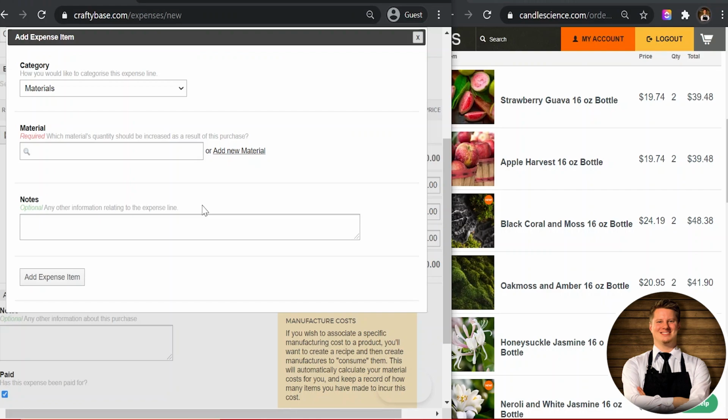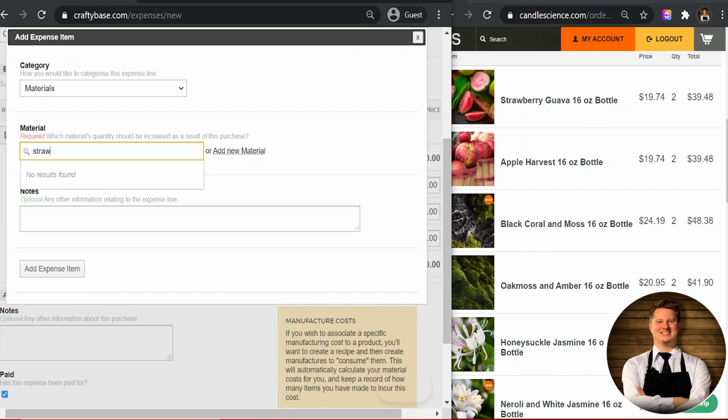It is completely blank. If we had something, just like with the vendor, you could start typing strawberry guava and it would show up, but it is brand new. There's nothing there. So this is why I like to add materials on the fly through expenses, because you can add the material if it doesn't exist. So we're going to click Add New Material.